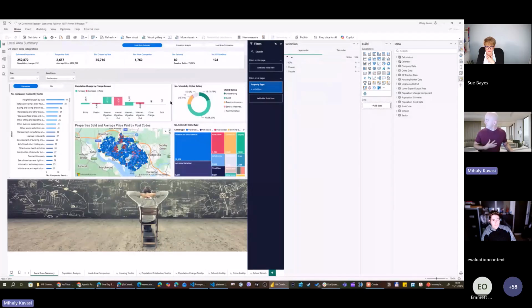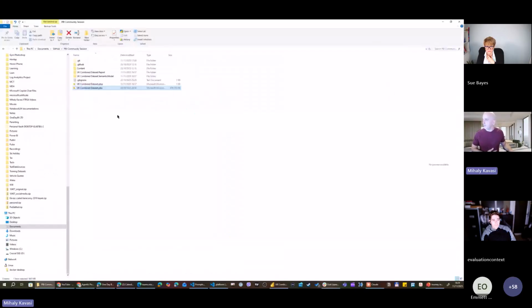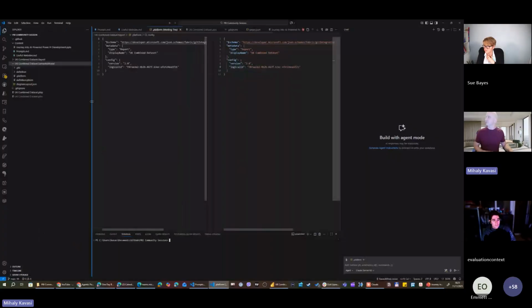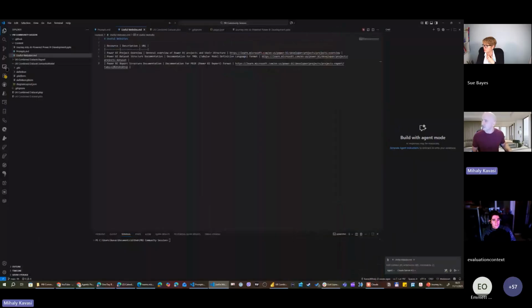So we have this, we saved it down into a PBIP format. And as you can see here, we have this report folder. To do a quick overview of this report folder, I will go to Visual Studio Code.